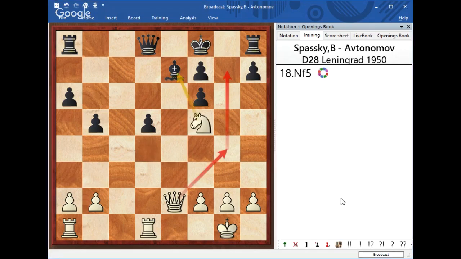Knight f5. Absolutely. Knight f5 was exactly what white wanted. Now we have that knight reaching down against the e7. The g-file's open, so we definitely have the queen ready. But you see, again, white is really looking at the long run.